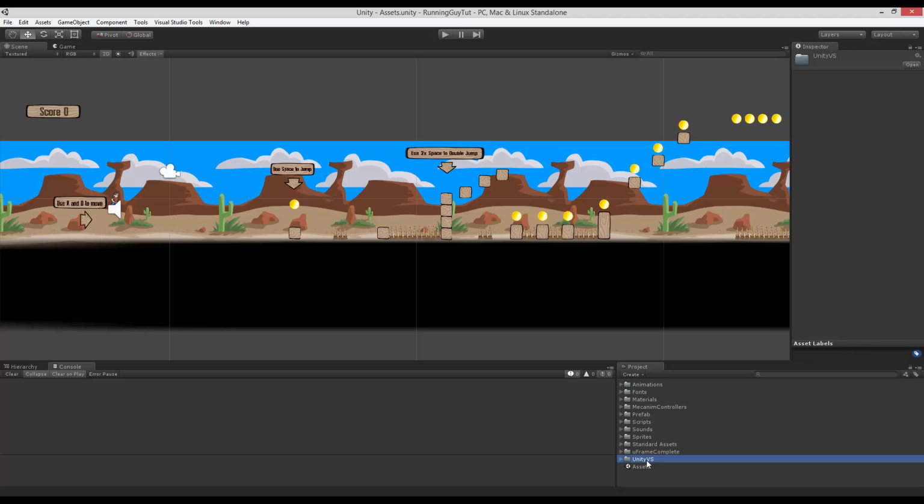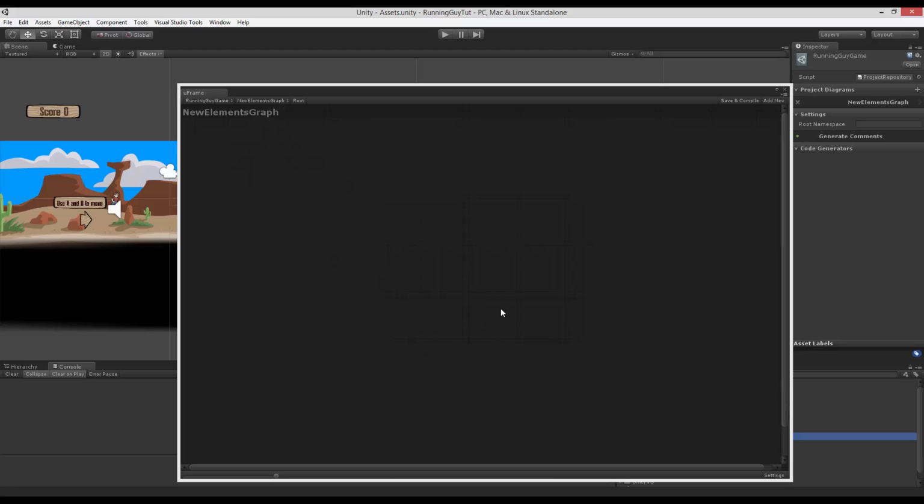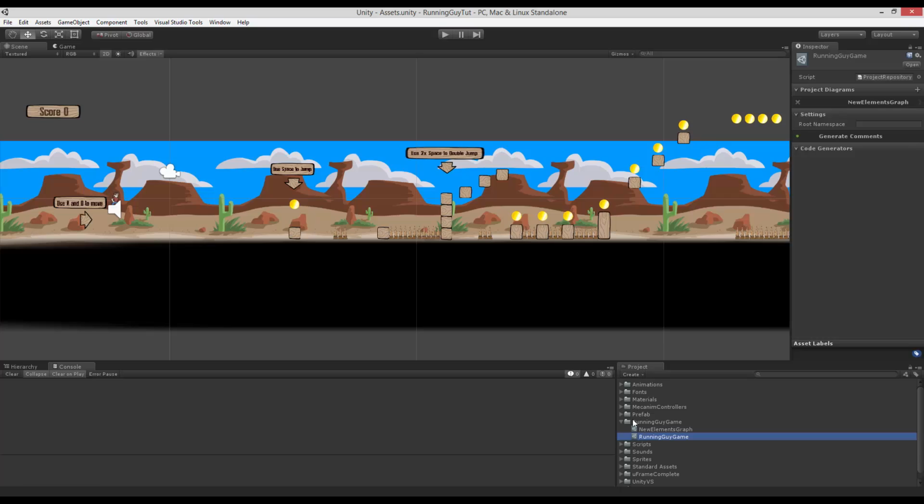Now we will create a new uFrame project by going to Window, uFrame Designer. We don't have any uFrame projects defined yet, so uFrame Designer will allow us to create one. Let's call this one Running Guy Game. And the diagram will show up. In your project hierarchy, you will see a folder generated called Running Guy Game. uFrame will store all the generated code as well as diagram files here. Before we actually start, let me rename this graph to main diagram.